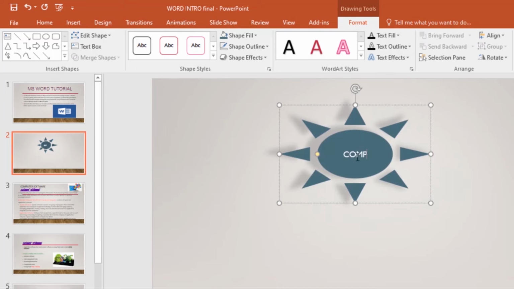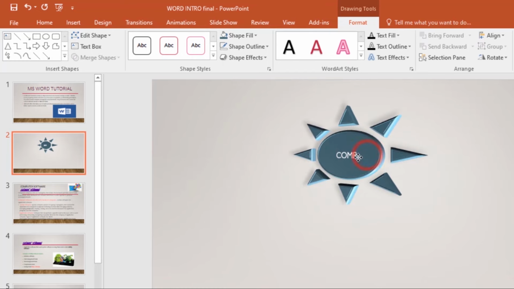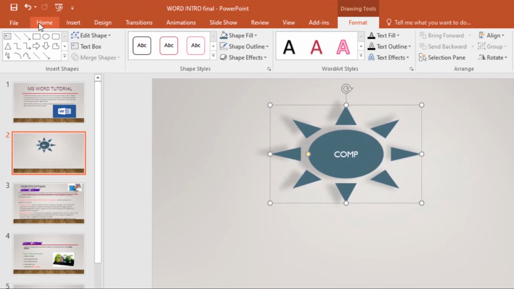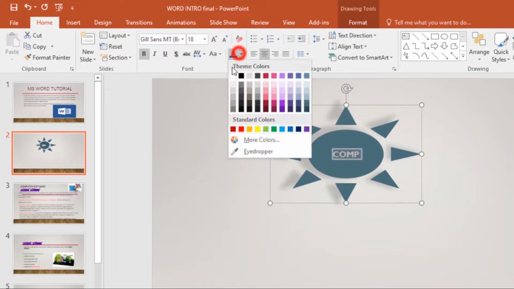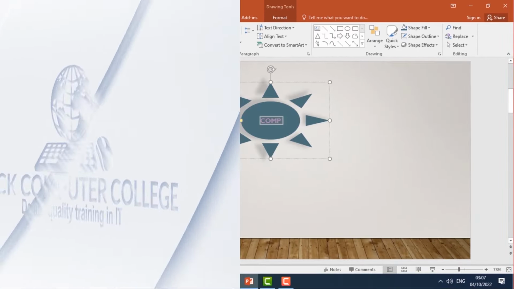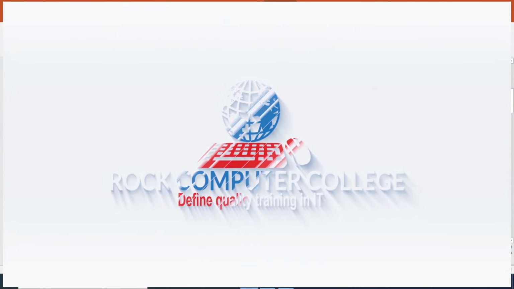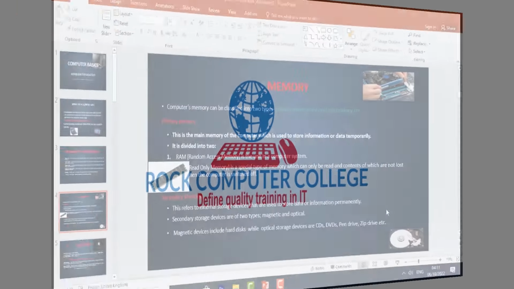And I can also format this text using the Home tab. If I come to the Home tab, you have these formatting tools. So first you select the text, then you can format it however you want, as you can see.